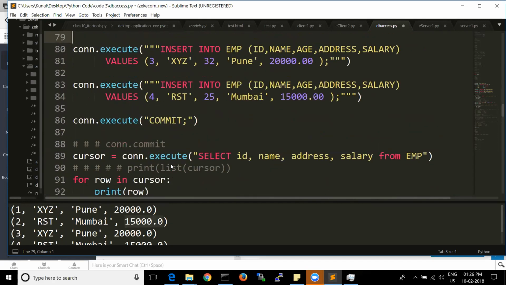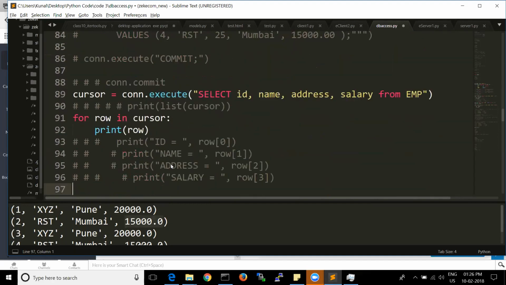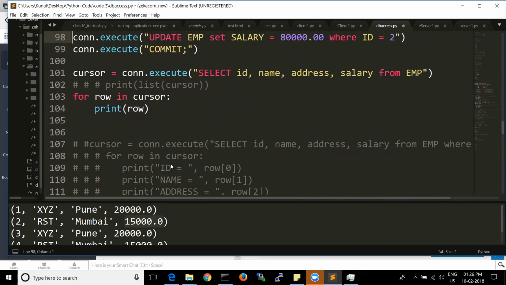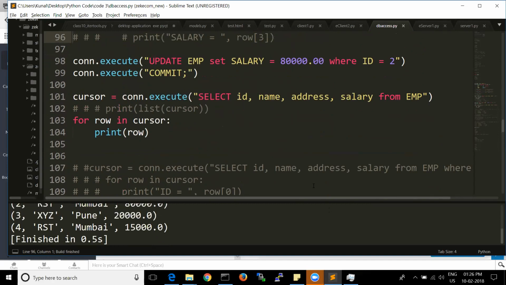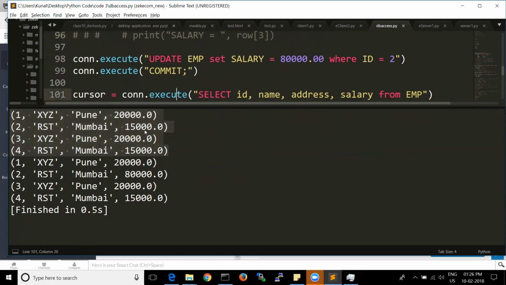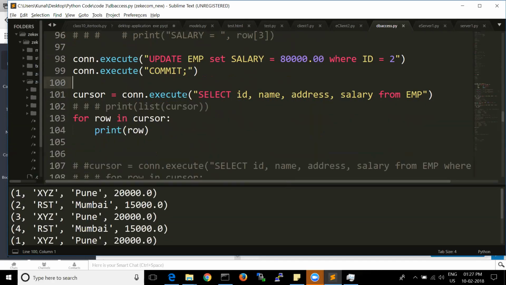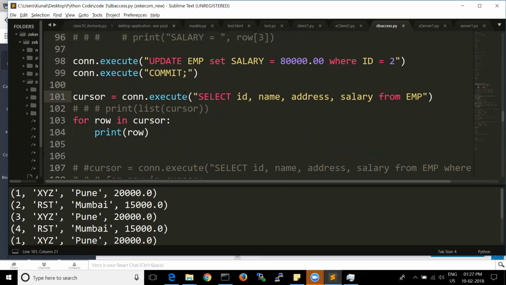I'll just comment out these insert into statements because I don't want to insert any new records now. At the top, the first four records are from your first select query, which shows that initially the salary was 15,000, but then I executed the update operation and now it changed the salary to 80,000. So again from a Python perspective, it's the same thing, connection dot execute.